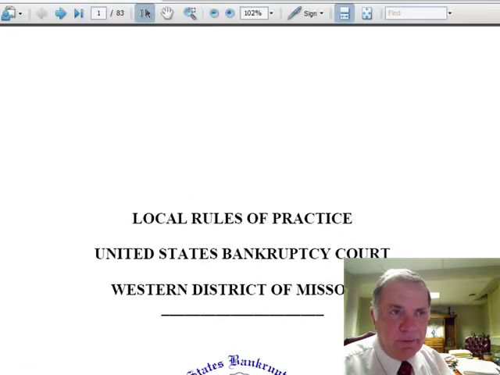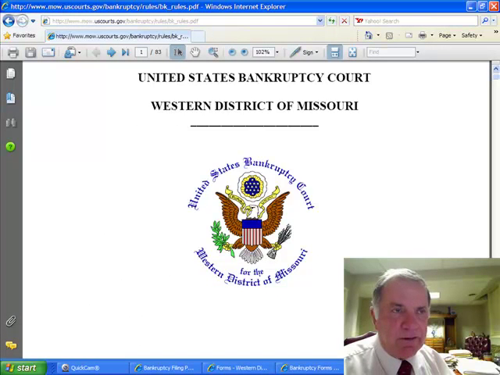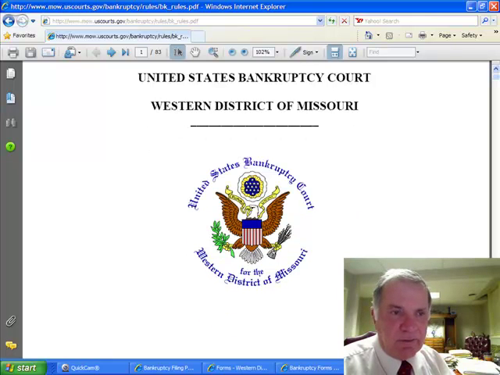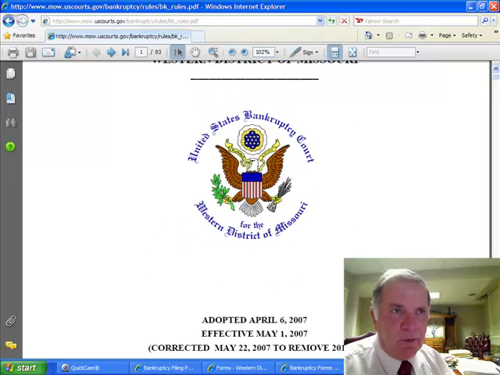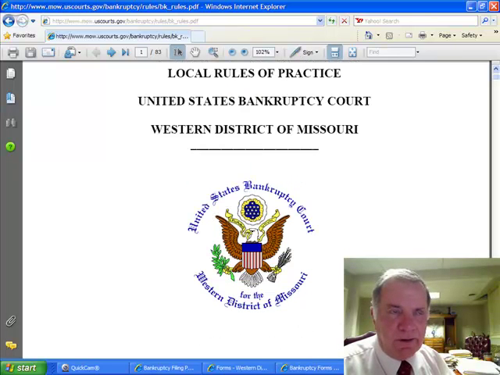This is 83 pages of local rules. And they change these periodically. I don't think you need to be an attorney to pick up a great deal of information reading through this. And they regulate just about everything you and I do. So we've got the federal rules of bankruptcy procedure, and then these local rules go along with that.